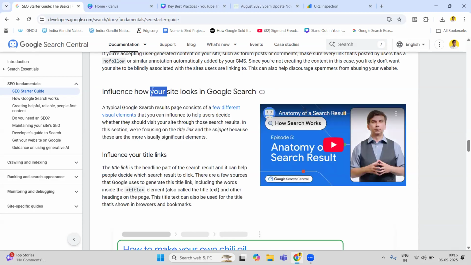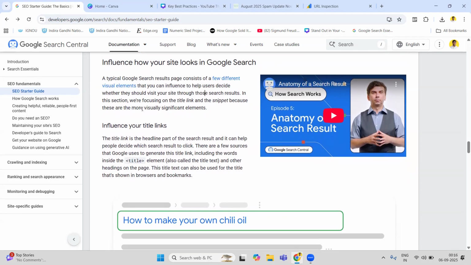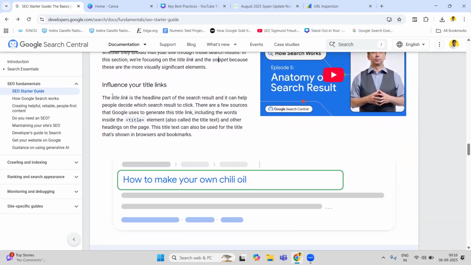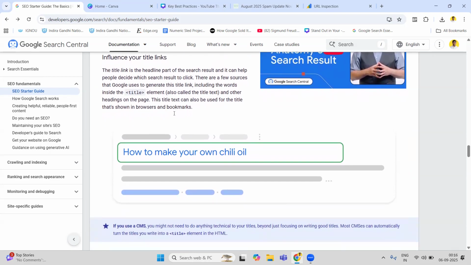Influence how your site looks in Google. Okay, typically a Google search result page consists of a few different visual elements that you can influence to help users decide whether they should visit your website in search. In this section, we are focusing on the title link. Okay, influence your title links. The title link is the headline part of the search result.